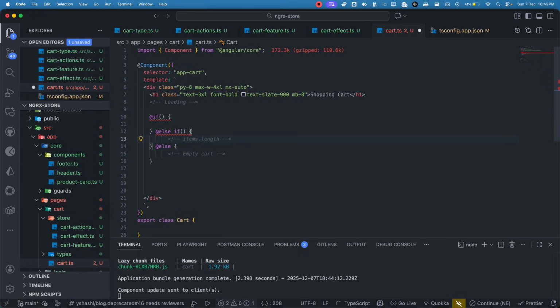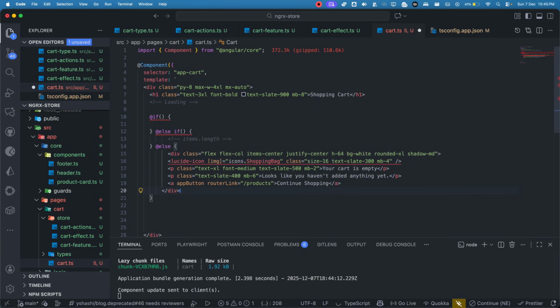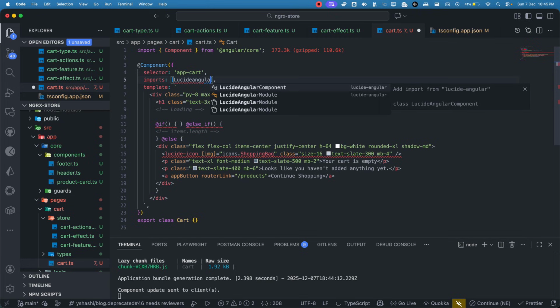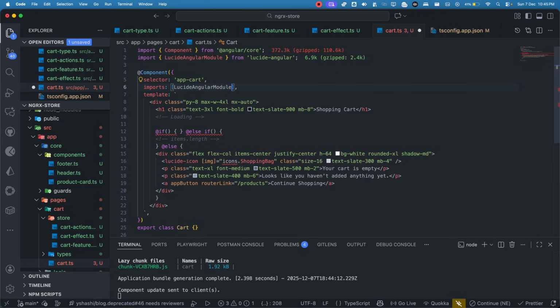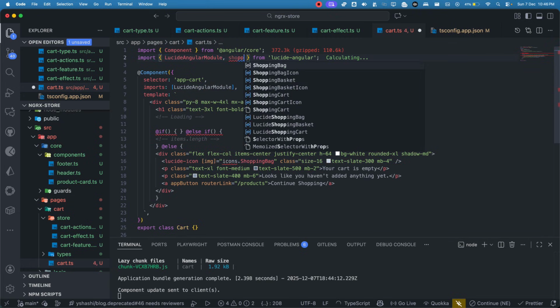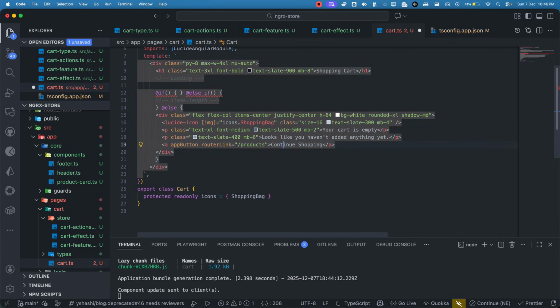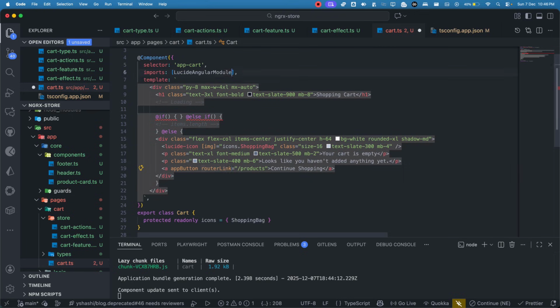Okay, let me first try to grab this piece of code that I already have for the empty state. So let me remove this and put it here. As we have this Lucide icon, we need to import Lucide Angular, and we need to import a shopping bag. So let's first add the shopping bag here. And in the bottom we can have protected readonly icons, in that we can have shopping bag, and then this error just went off, right? And this is what we have to show for the empty cart. Like we can say that your cart is empty, looks like you haven't added anything yet. You can click on continue shopping, and here we use routerLink. So let me also import the router.